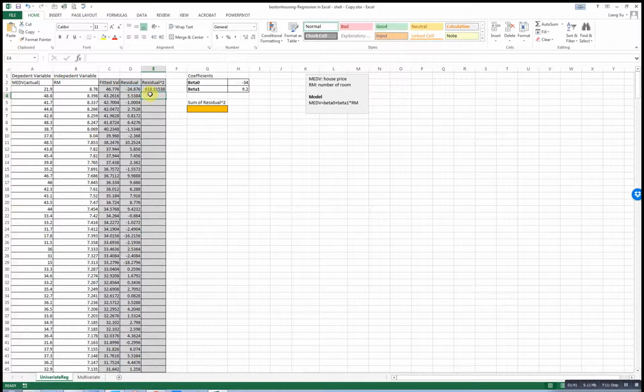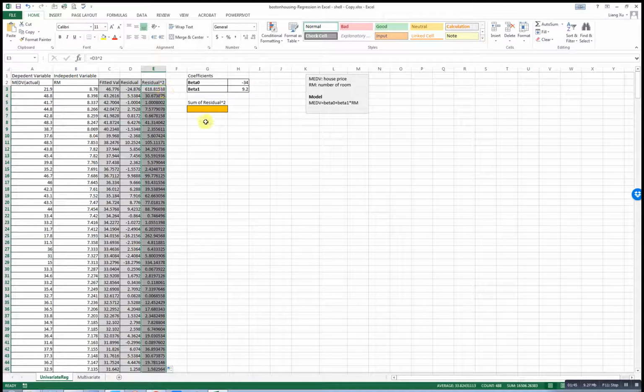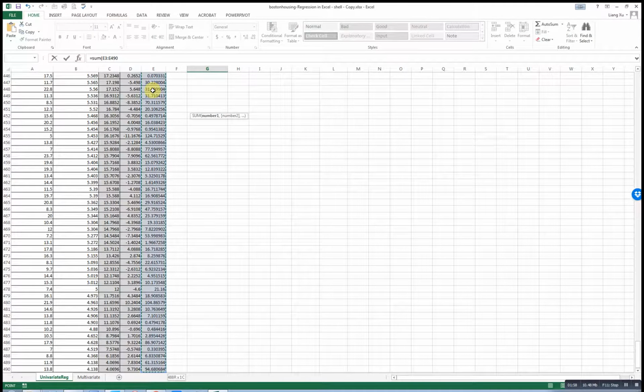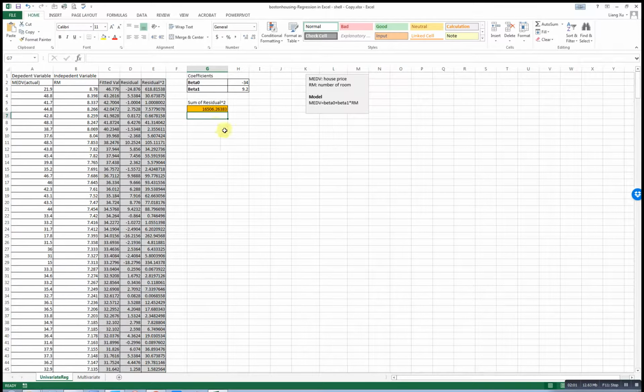And then we replicate this formula to all the cells, and we want to minimize the square of the residuals. So we take the sum of these terms, and this is the residual associated with this model. If we choose a different model, say 30, then we will have a different value for the residuals.